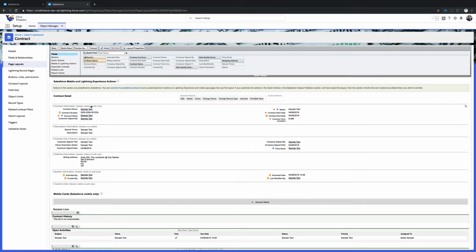So slightly cleaner on here, where what we're going to do is we're going to have contract owner, status, etc. All of these will be left to right 2 column. The special terms and description would then be single column, and then here you can see I'm going to have double column again here with these 6 fields.